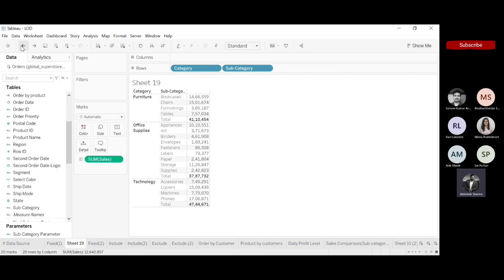I can do that using the LOD calculations. Again, there are three types of calculation: fixed, include, and exclude. The fixed calculation is what we are going to use here. The fixed says, irrespective of whatever is there in the view, I can fix the calculation to a particular dimension there. So let's see how to do that.